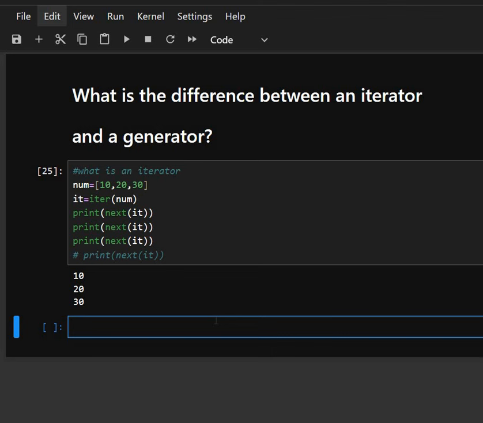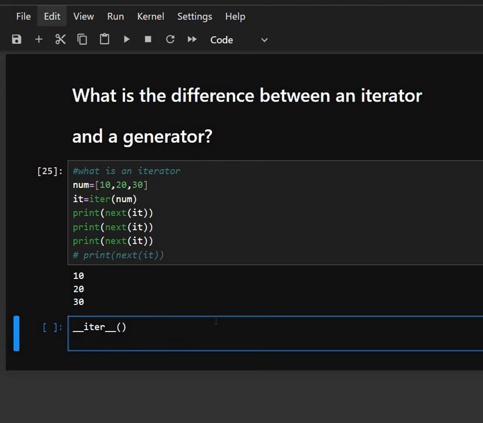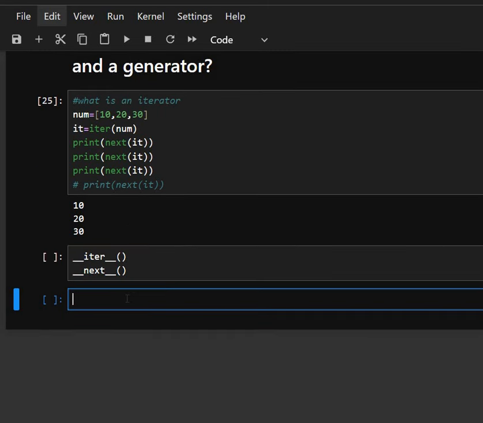Now let's see another example, creating a custom iterator class. You can also create your own custom iterator by defining a class with two special methods. First is the iter function and the second is the next function. These are the two special methods to create your own custom iterator. Let's see a basic custom iterator and how it is created.